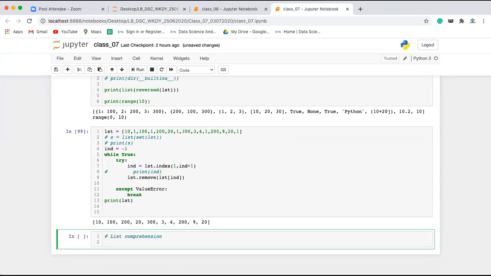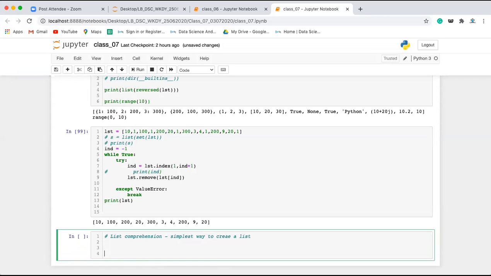What is this list comprehension? List comprehension is the shortest or simplest way to create a list. As of now, we have seen different ways of creating a list. Using list comprehension also you can create a list.